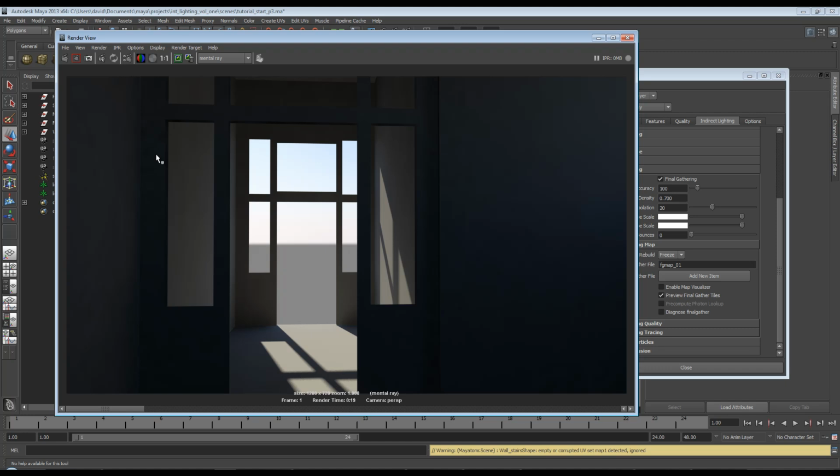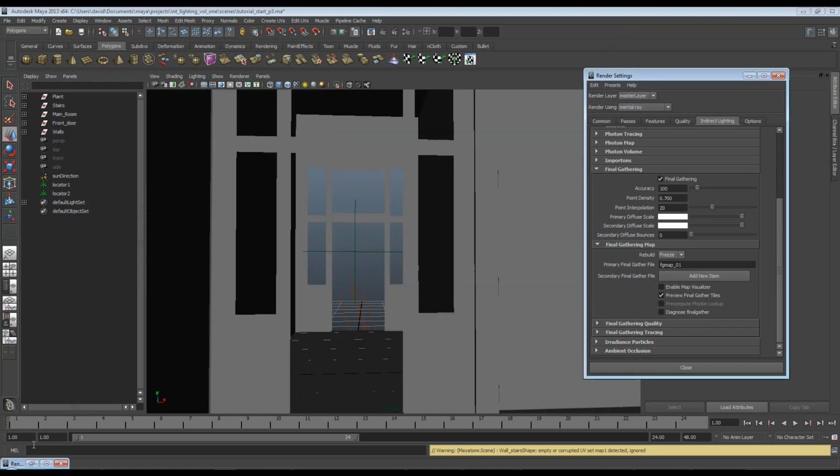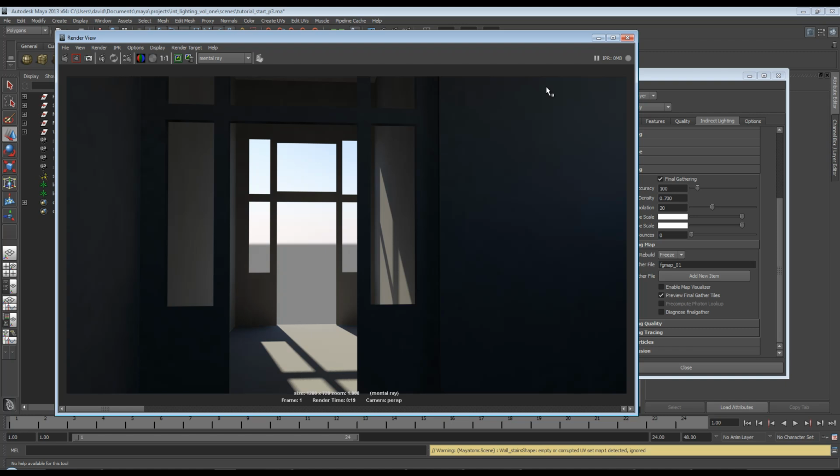Okay, 19 seconds. Still not bad. 20 seconds is fast enough. Okay, the other thing you might notice about the scene is it's extremely dark in the back here.